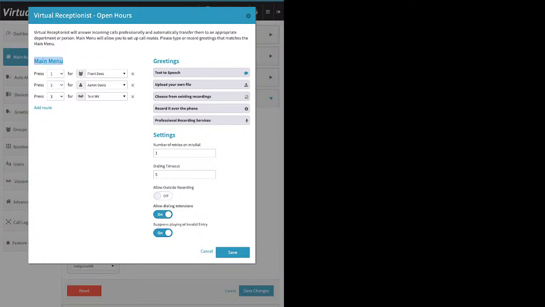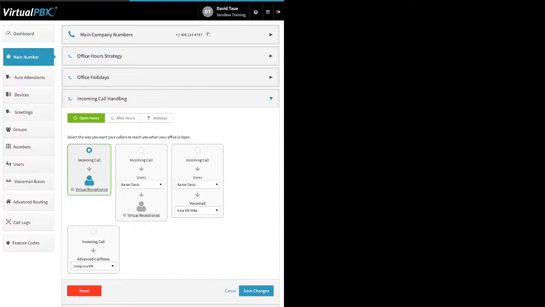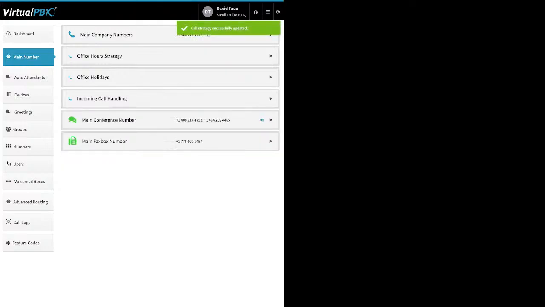Any changes you make to the main menu, the greetings, or the settings, you need to click Save here. And then when you're back on the incoming call handling, you need to click Save Changes here. Right? You're clicking Save twice.